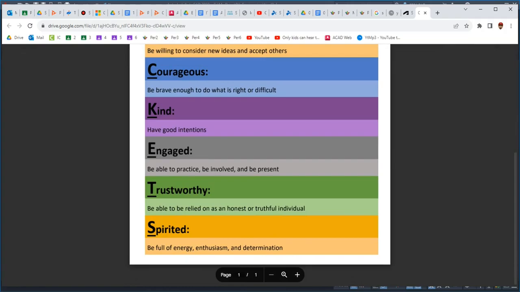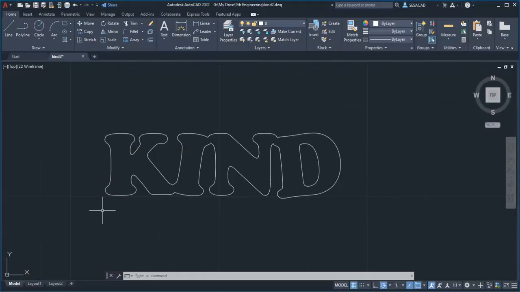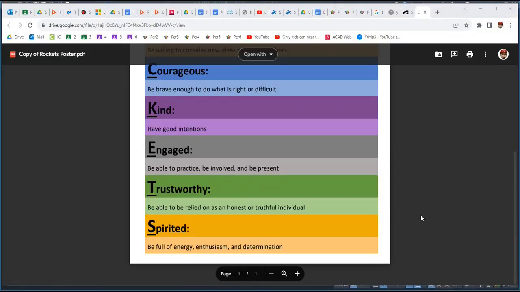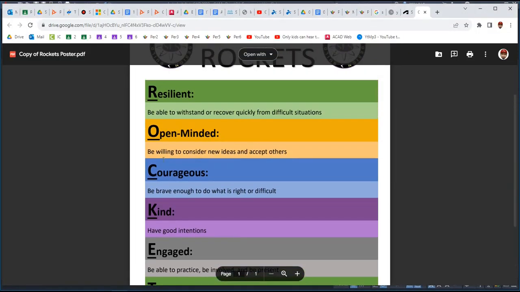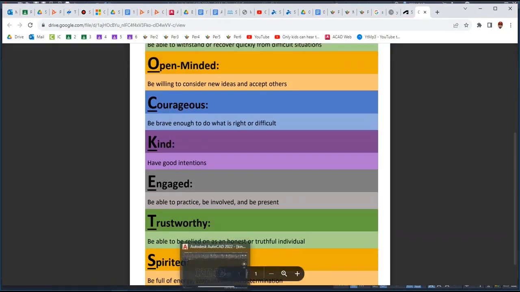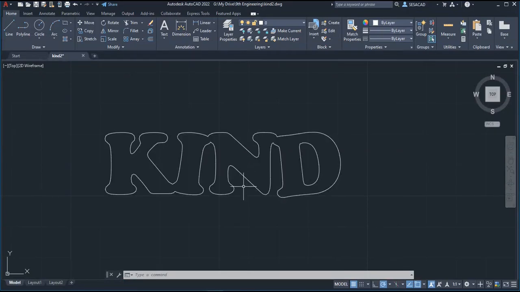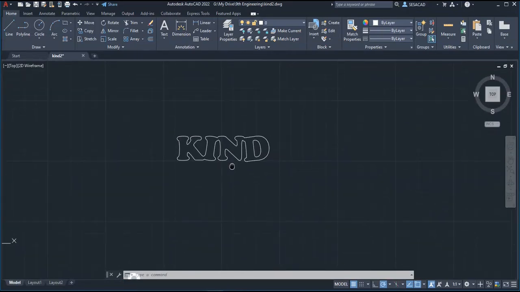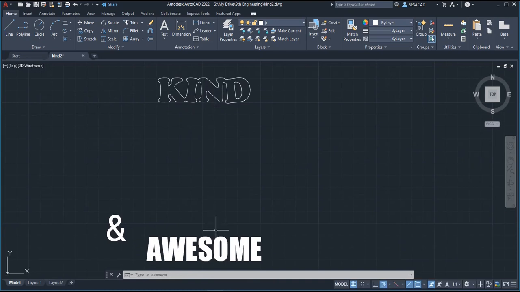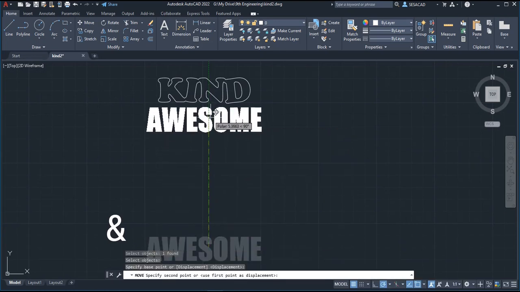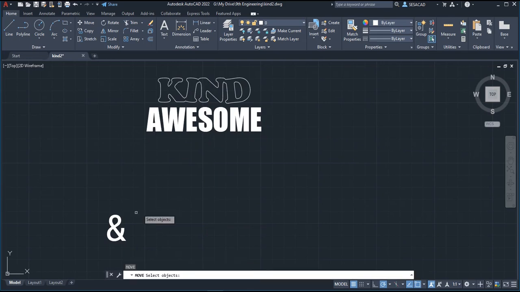And what you're going to do is put that in AutoCAD. You're going to put that below, and then you're going to explode that. Right, so as I told you, you're going to pick one of these words and write that in AutoCAD. So I have here the word awesome. It is not one of the rocket traits. I just added this for an example.